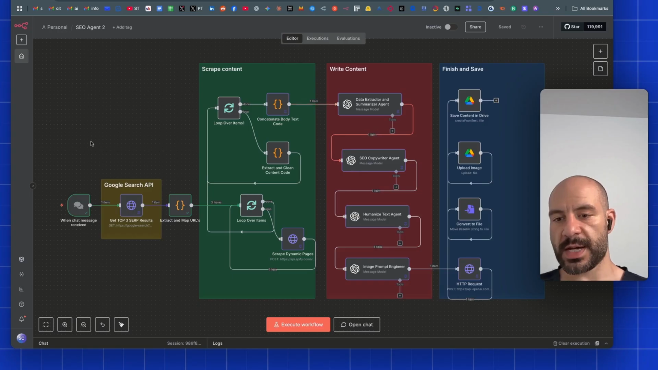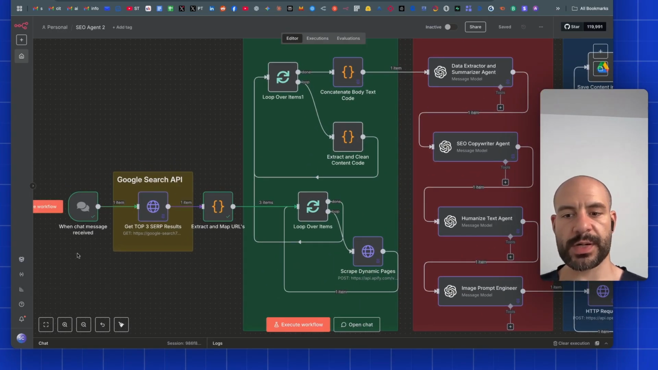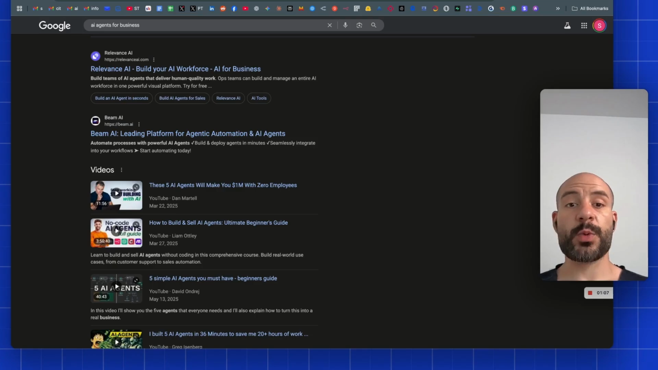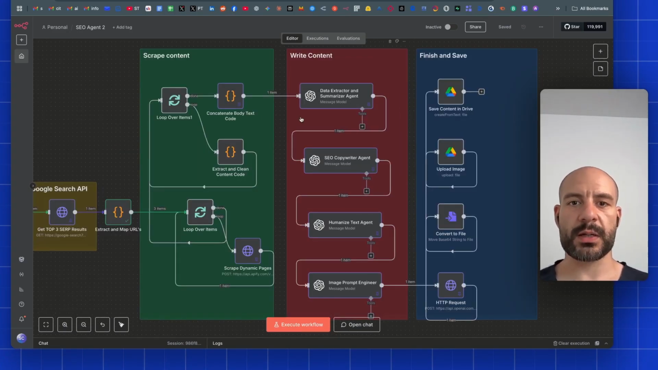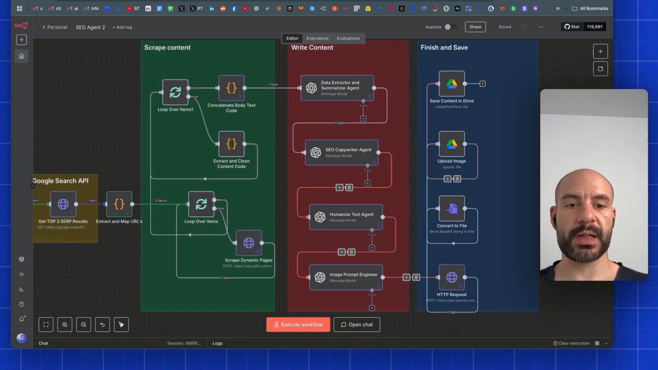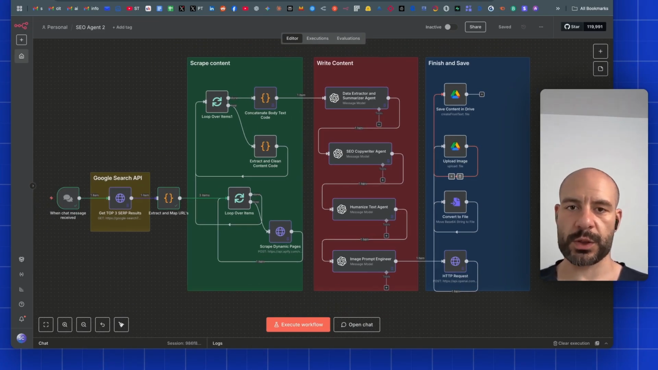So, this AI agent takes in a search query or a keyword, searches the web to get the top three already ranking URLs, then scrapes their content and summarizes it to see what is actually working on Google search for this keyword. Based on that, it writes a superior blog post, humanizes it, which most AI tools don't do, then even generates an image, before it saves it into your Google Drive folder for you to further process or immediately publish. So let me show you exactly how I build it.